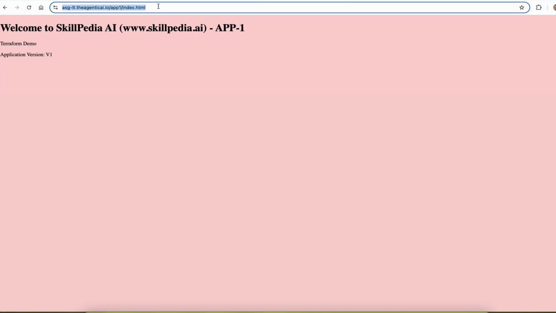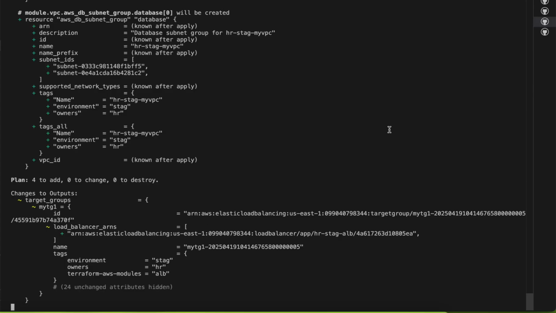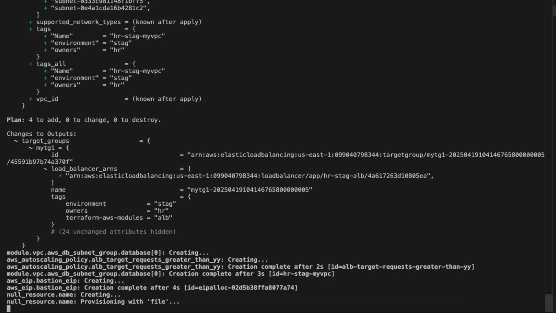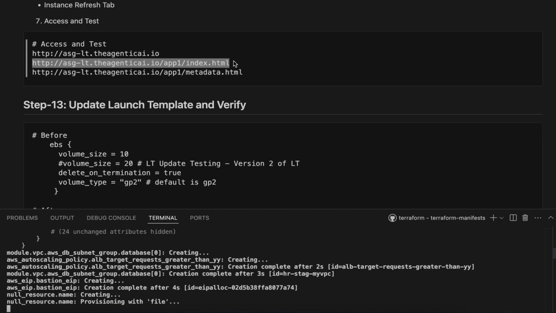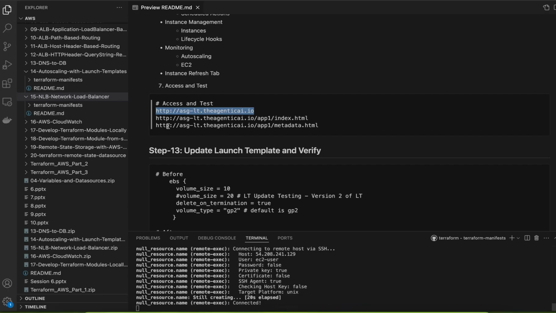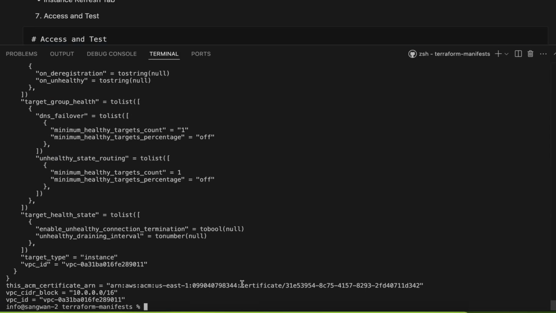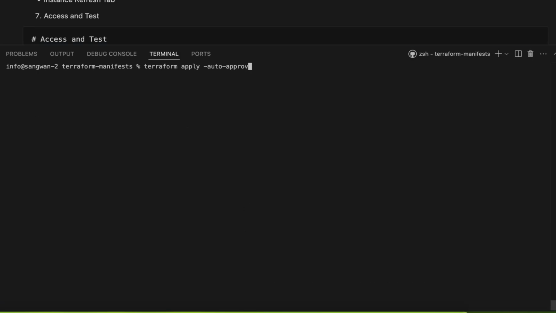Let's wait. The load balancer page is available. This is working fine. Yes, this is done now. Let's see. So this is already working, and then this is the metadata, and this should also be working. Yeah, this is working. Welcome to SkillBDIA app 1. To get the metadata, we have this query that will give the metadata. Yeah, this is metadata. Yes, you are getting the metadata as well. Verification done. Let's destroy this. Terraform destroy.